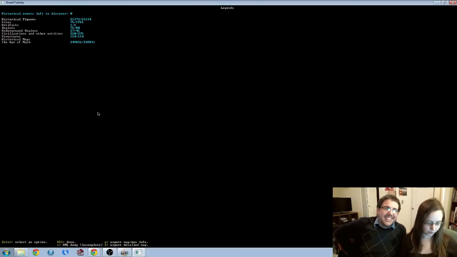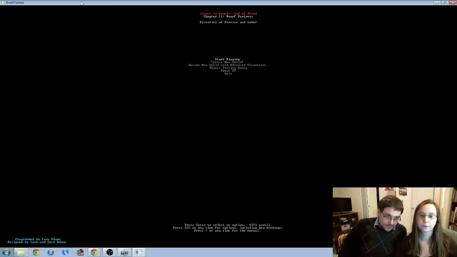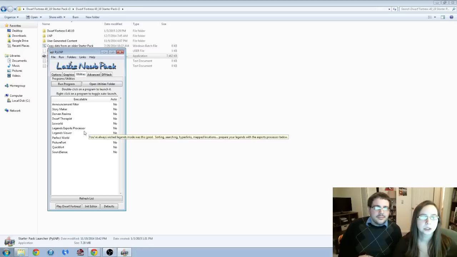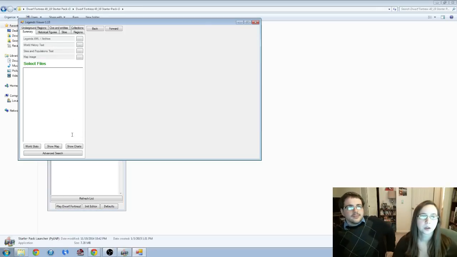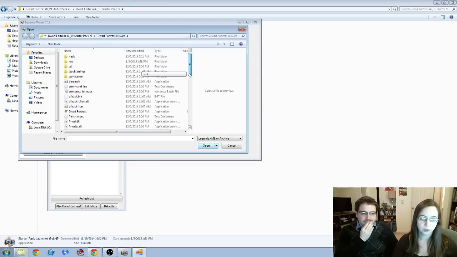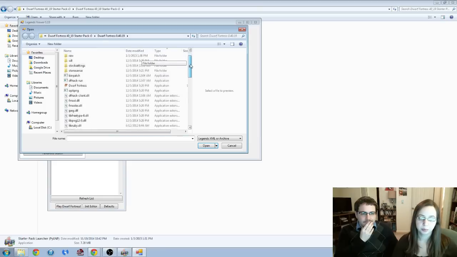Okay. Now we are just going to escape out of here. And we are going to open the Legends Viewer. And where it says Legends XML, we're just going to click these dots by it. And we're going to find the file. You should find it, if you're using the starter pack, in the Dwarf Fortress starter pack number and then the Dwarf Fortress folder. And you're just going to look for a type.